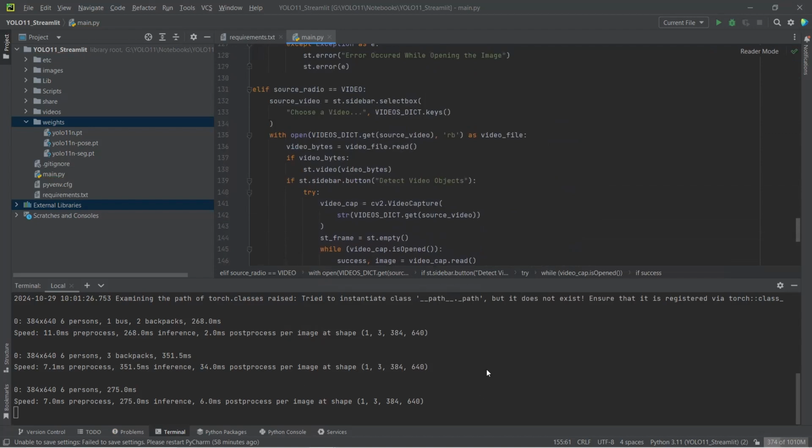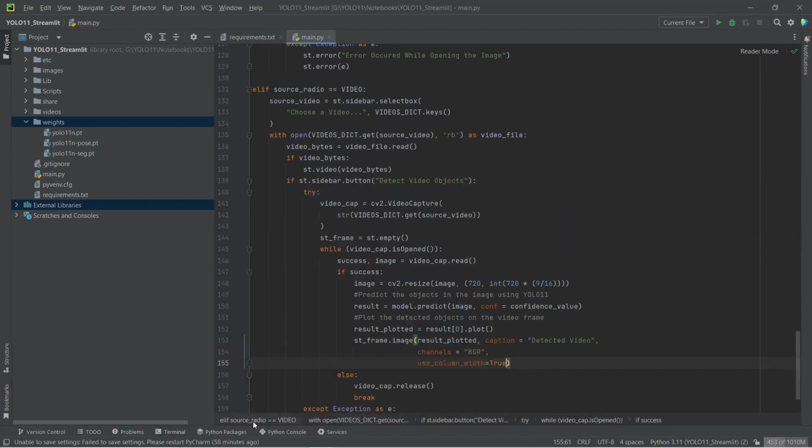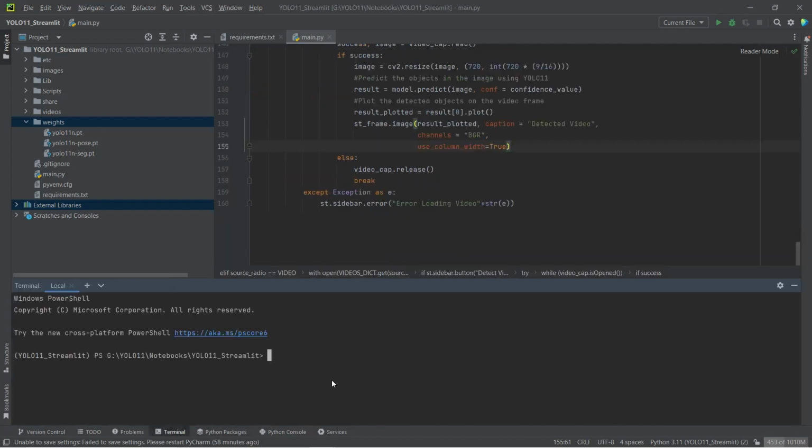So now we have created our Streamlit application. Now it's time to test it. We can simply write streamlit run main.py. Let's test our Streamlit application and see if we are able to do detection on image and video as well. We have tested for image already, so now we'll mainly test on video.